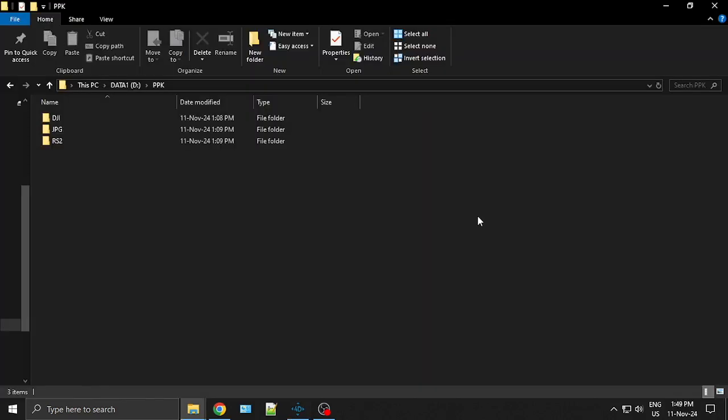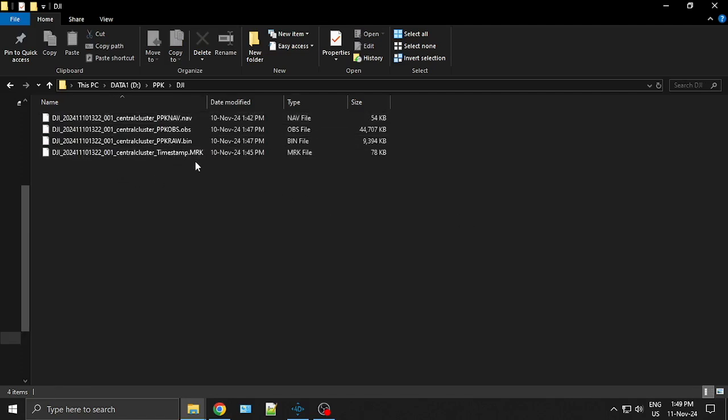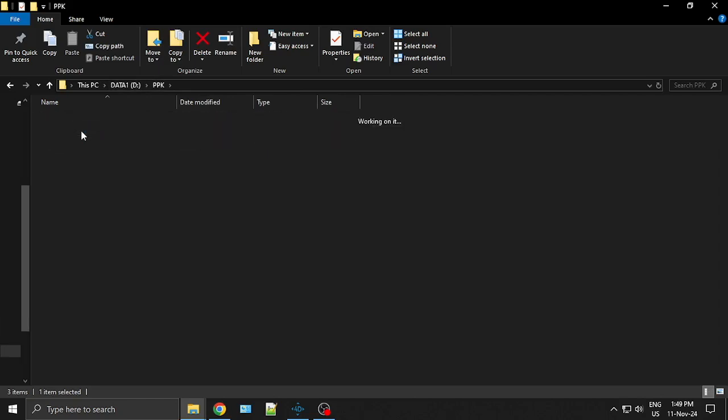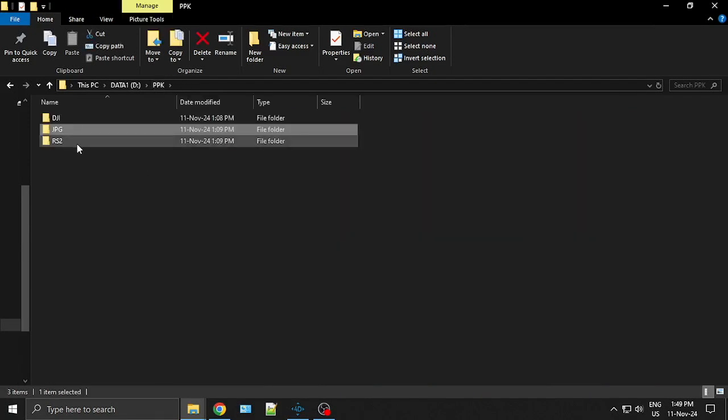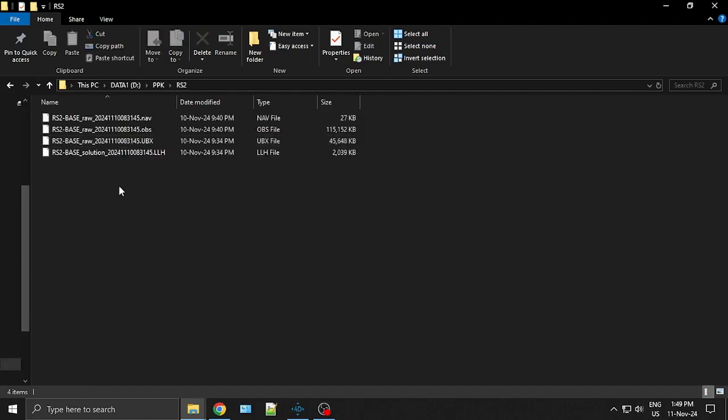So it's important that you pre-organize your data in a way that the software can automatically detect it. These are the DJI files from the drone. This is the raw drone imagery. And these are the files from the GNSS receiver.